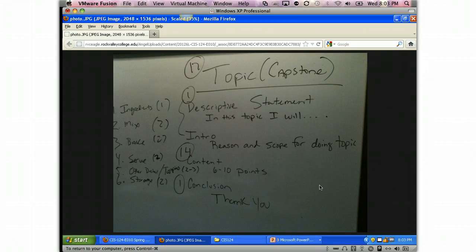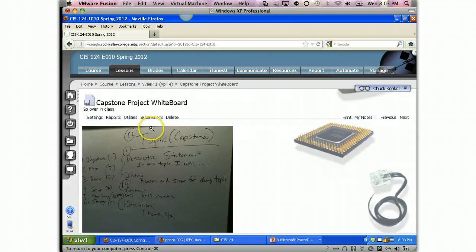So it's going to take 1 page, 1 slide for ingredients, 2 for mixture, 2 for baking, 2 for serving, 2 to 3 for other dishes and toppings, and 2 for storage. Okay? Because each slide, you'll see in just a second, could have pictures, and so it could take up multiple slides to describe that. So that's the whiteboard.